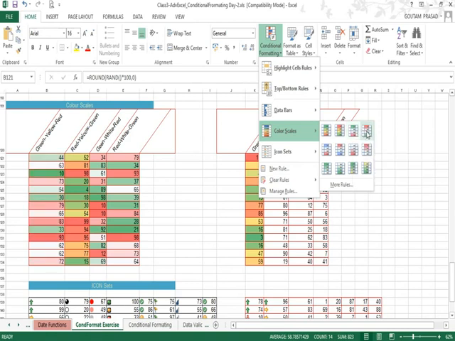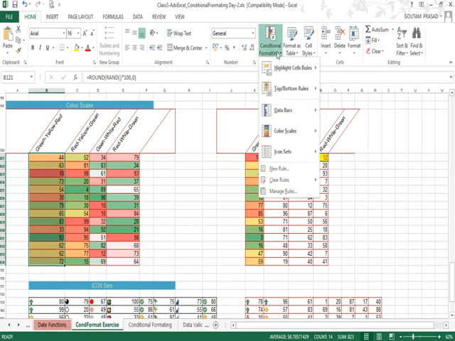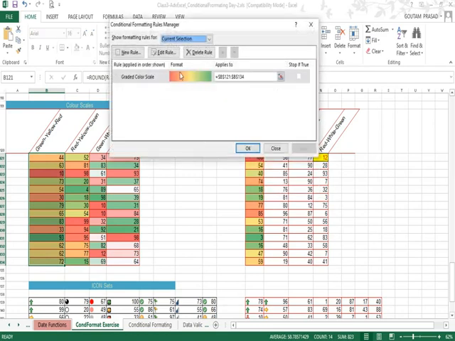So as you take your pointer to the different options, you will find different color settings are there, and you can choose one which suits your requirement. I'm repeating again, which suits your requirement. So as these things have been applied on this range, we will go to conditional formatting, we will go to manage rules, and you can see here this color bar has been applied.